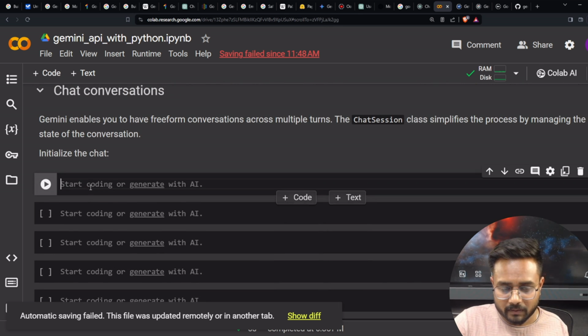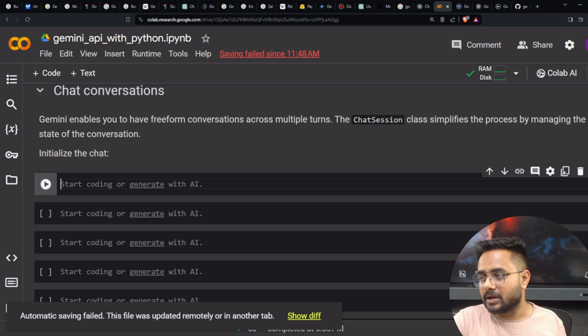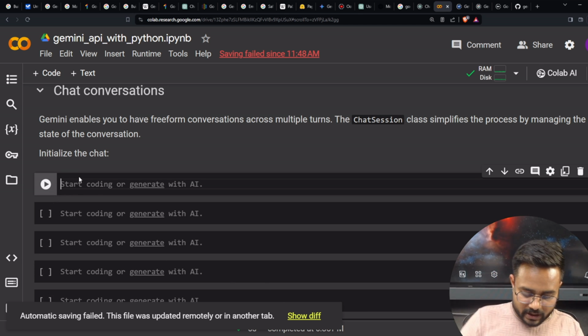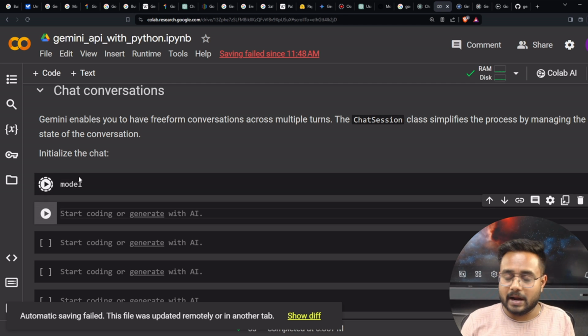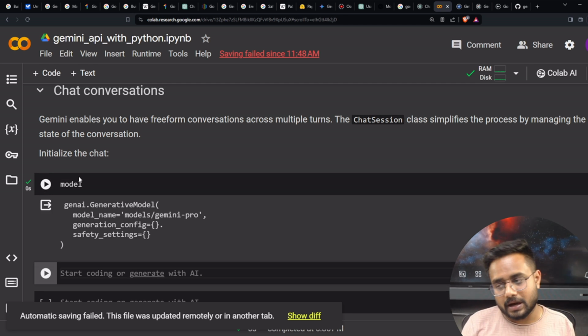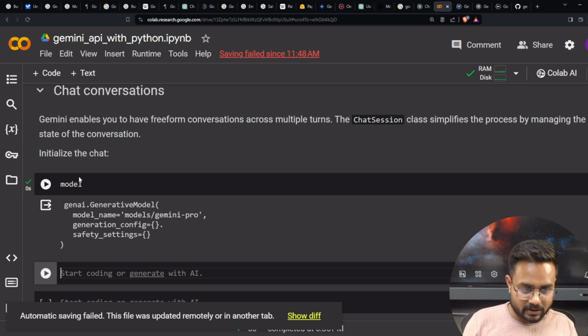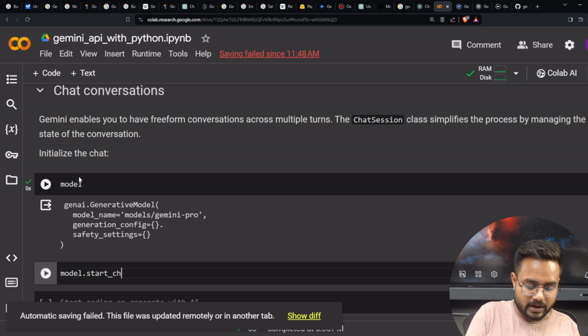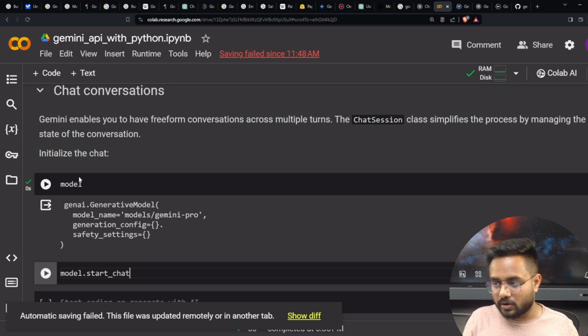Now I am going to write the code and let's see whether I'm able to do it or not. Step by step, one by one, we'll try to understand each and everything. First, I already have my model. Let me check whether I have my model or not. Yes, I have my model. Now I will call one method. The method name is going to be model.start_chat, right? This is my model name.